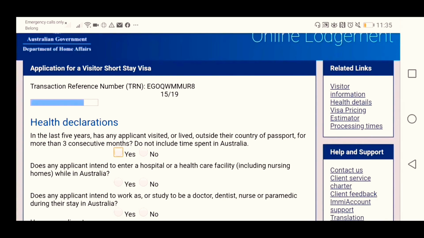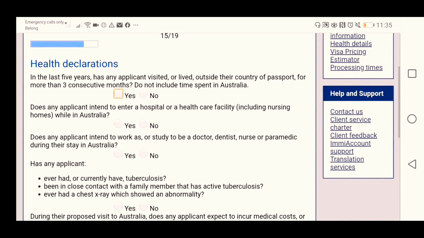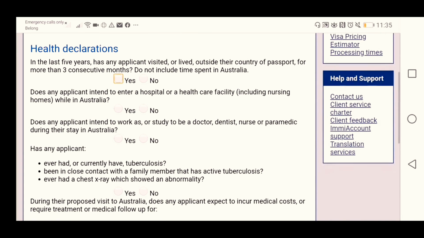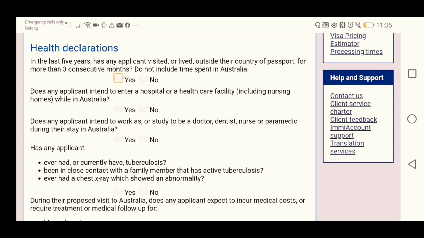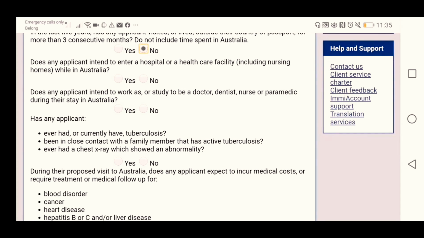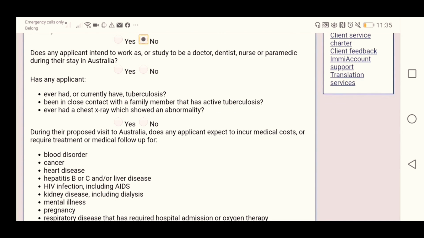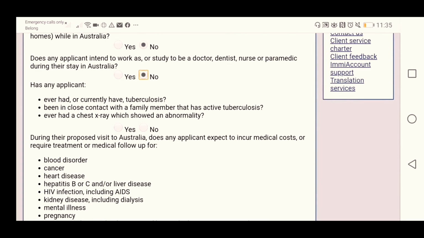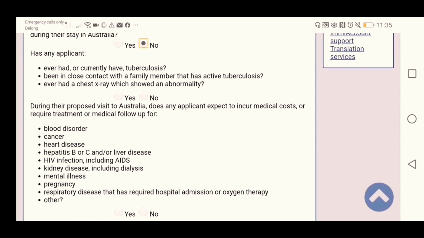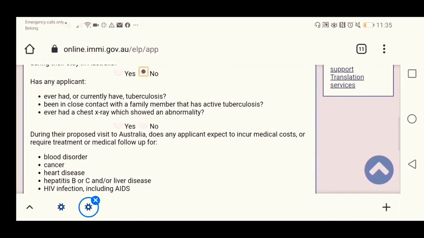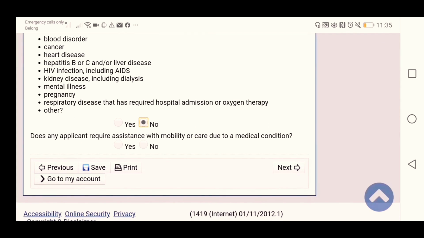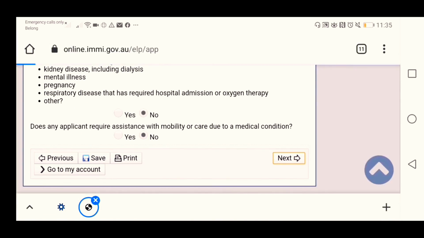So we are on page number 15. It's all about health declaration questions. You just need to read it carefully. So in the last 5 years, has any applicant visited or leave? Let's say no. Does any applicant intend to enter a hospital? Just say no. Does the applicant intend to work? No, because you aren't allowed to work if you are on a tourist visa. Okay, so has any applicant ever had? No. Just read it carefully, okay? And then just click next.